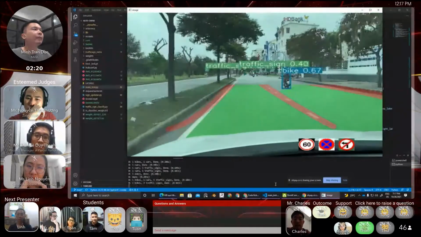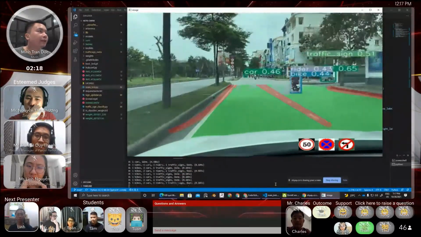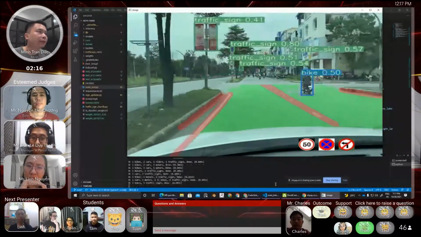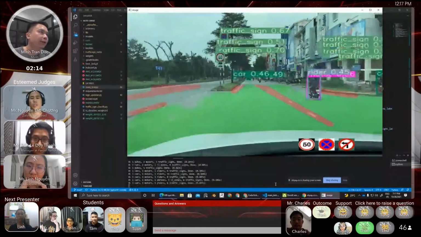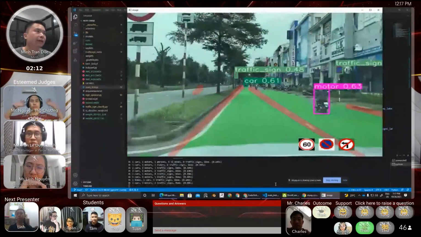And you may see it can also detect the lane line and the drivable area and color it on the frame as the output.